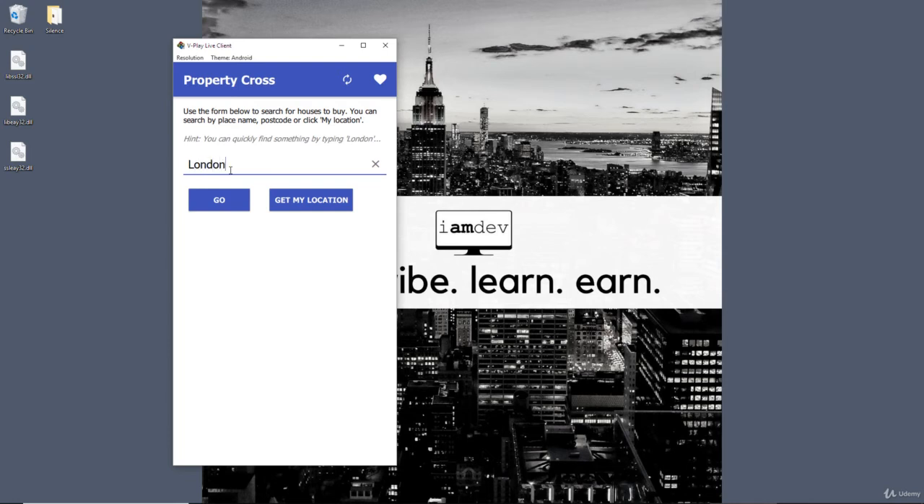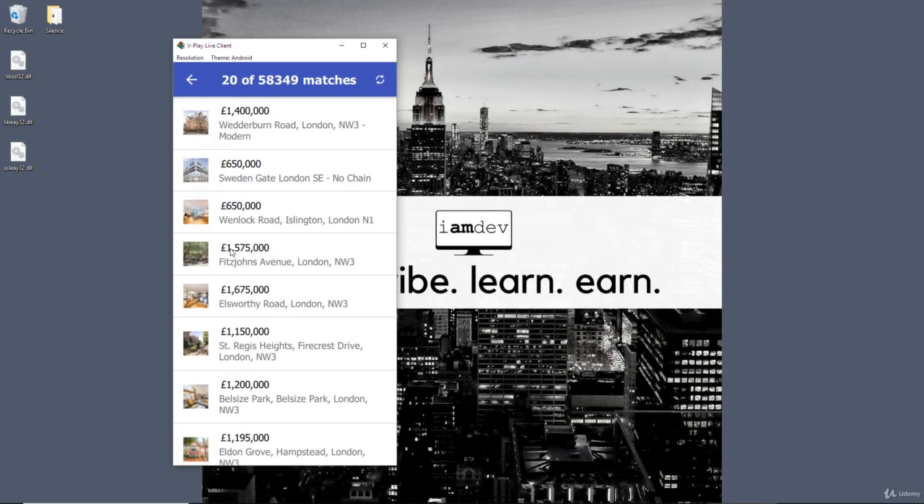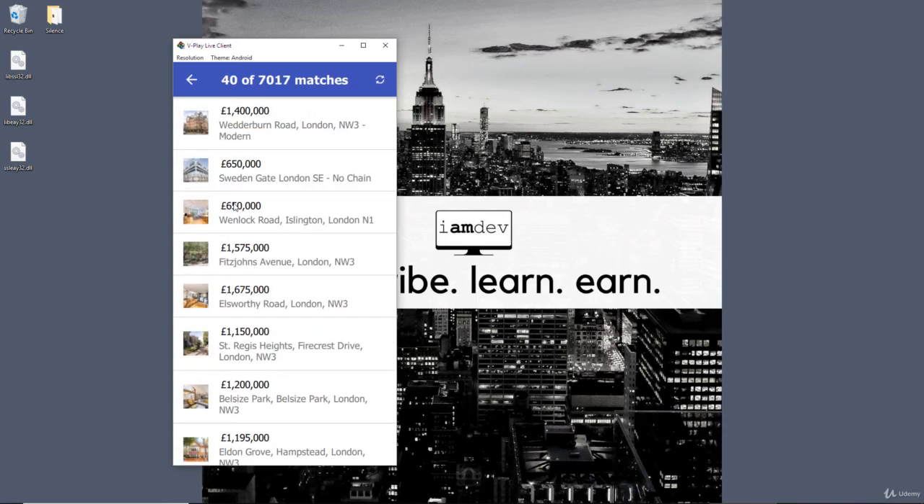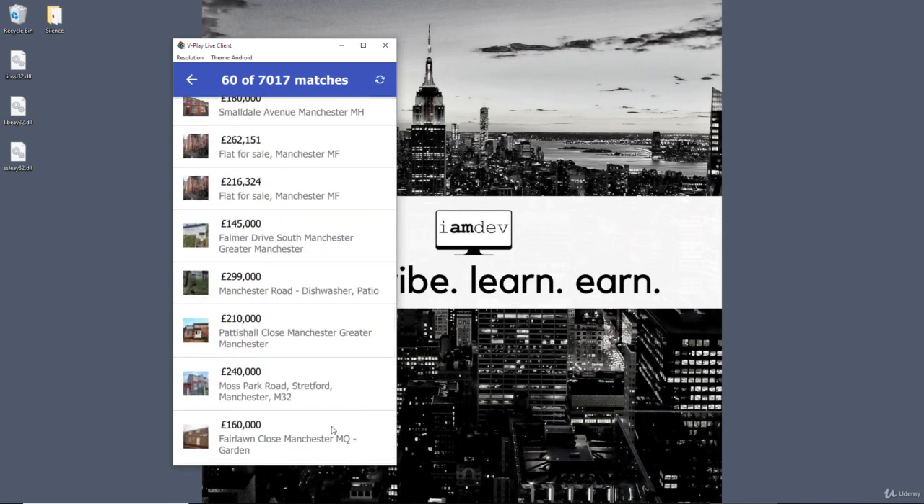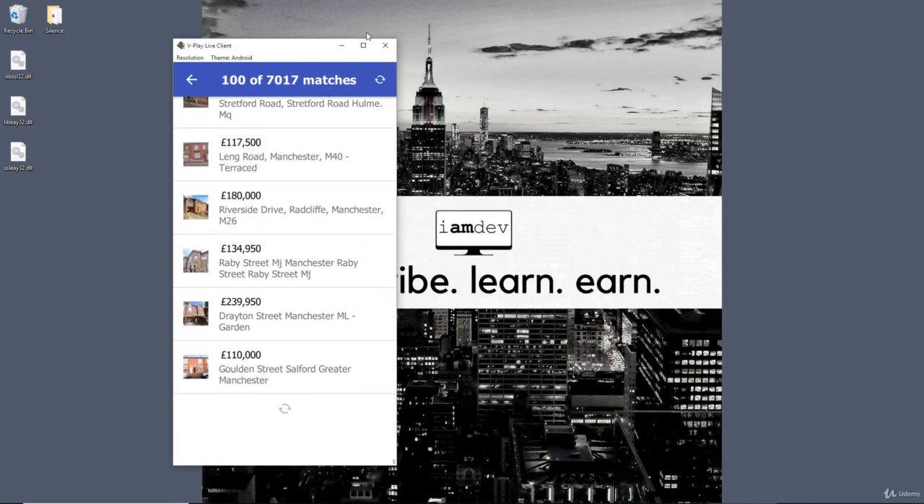We're going to search for a location, hit go. And when our application goes off and gets the data for that location, it shows us this scrolling list of results. And of course, this is going to work for any location that we put into it. So we've got some in Manchester. We can scroll down. At the bottom, there's a little loading icon that shows us when more data is available.